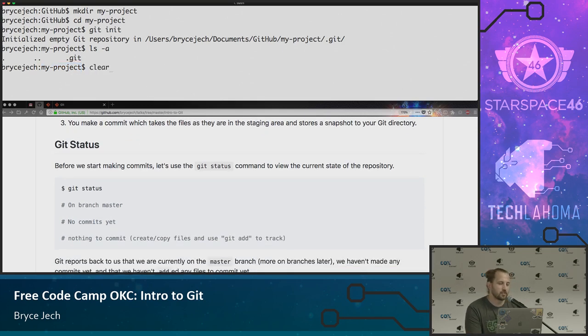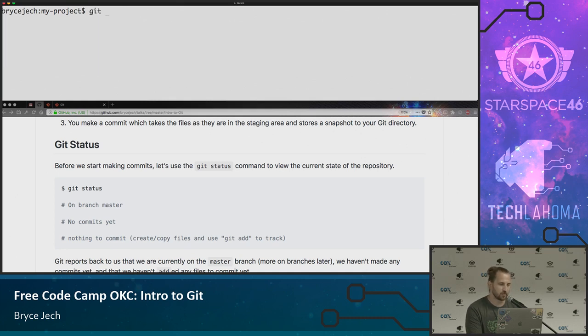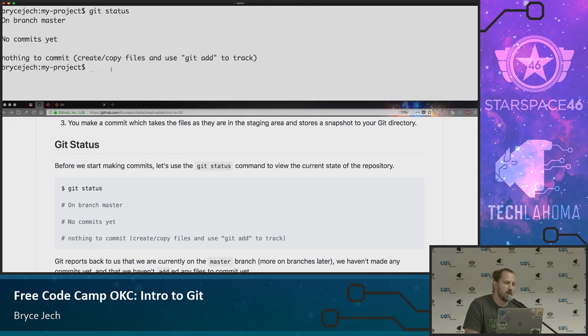So before we start actually making some commits to our new project, we're going to use the git status command to view the current state of the repository. So here Git tells us that we're on the master branch, that we don't have any commits yet, and that there isn't anything to commit. So it does a scan of our local directory and says, well, nothing's different since I was created, so there's really nothing to do here.